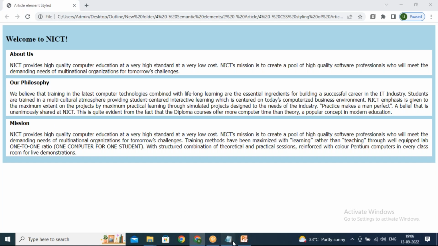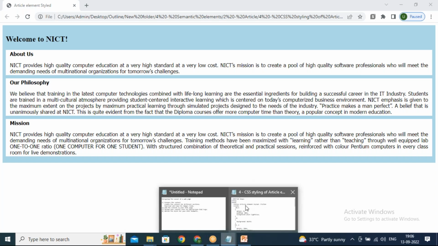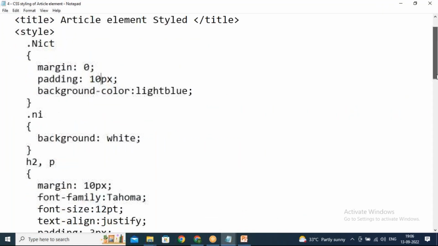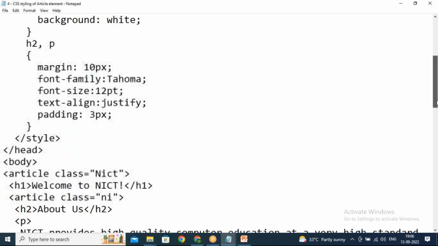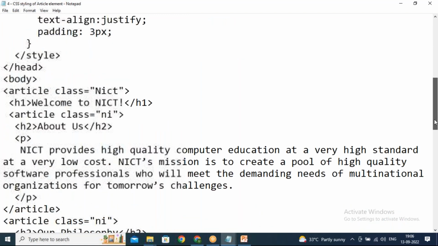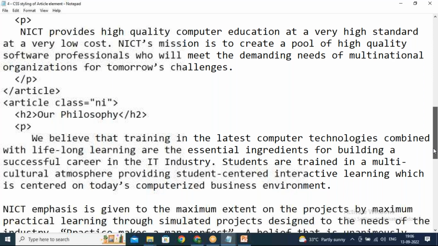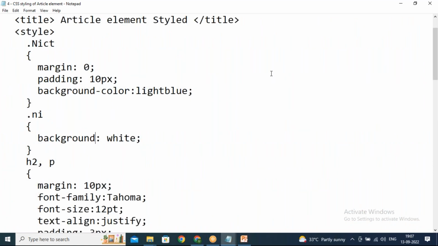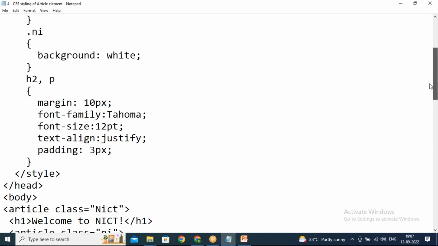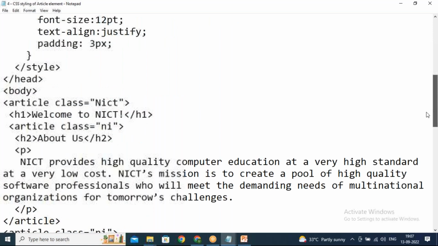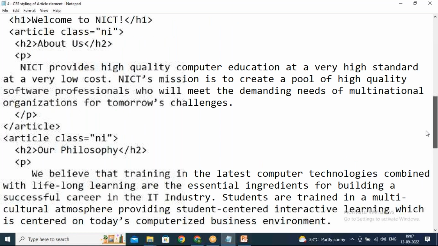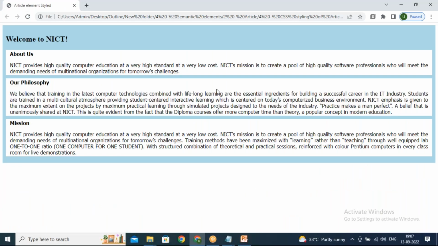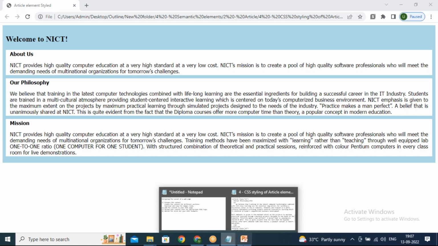Then I have the next article. I've given the class as NI, right? For all the other three articles, I've given the class as NI, and here I've styled it with background color white. Now I can have one more article. So for example, for the middle paragraph, our philosophy, I want to give a dark colored background with a light colored text, right? So that also I can do. Let us see how to do it.